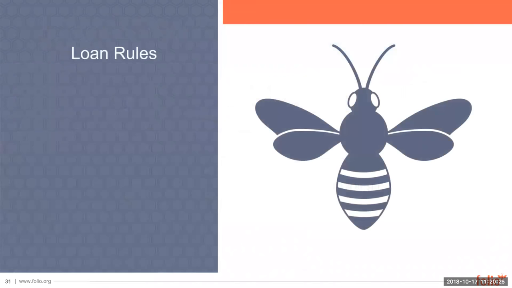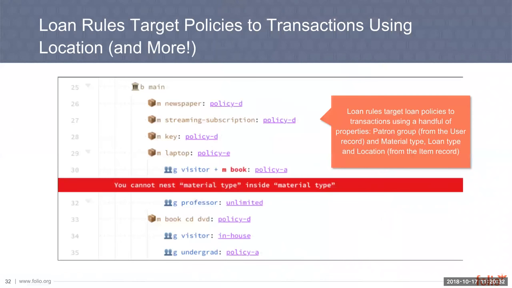Okay, so now a little more about loans, transitioning into loan rules. Loan rules are the mechanism in Folio that allows you to target policies to your transactions. Loan rules use location and other properties as well. But I think when you're a distributed organization considering implementing as a single tenant in Folio, it's probably the location that you're most interested in here.